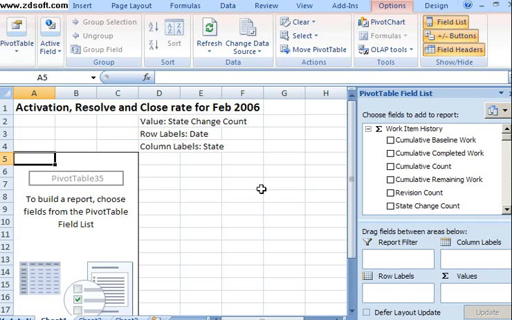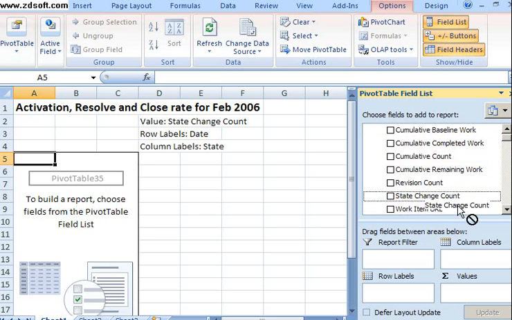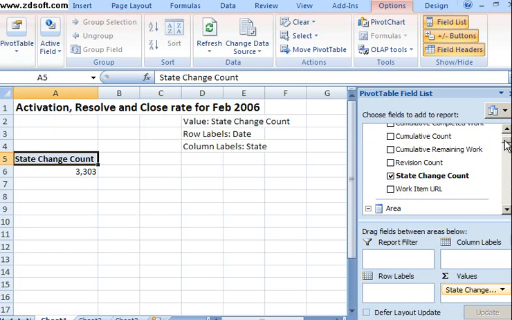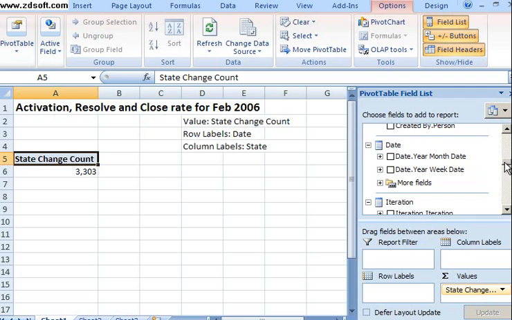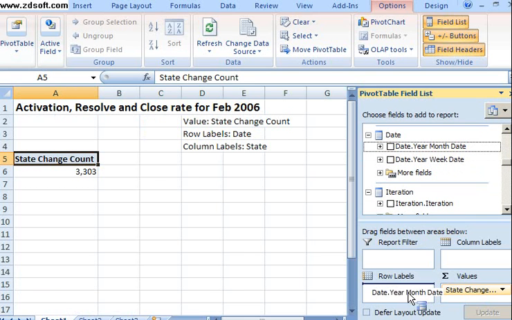Again, we want to show the activation, resolve, and close rate for work items over a period of time. So the value we want to analyze is state change count, and we want to put date on the row labels and state on the column labels. So from the pivot table fields list, first we will add state change count to values, and we will navigate to the date dimension, add year, month, date to the row labels.